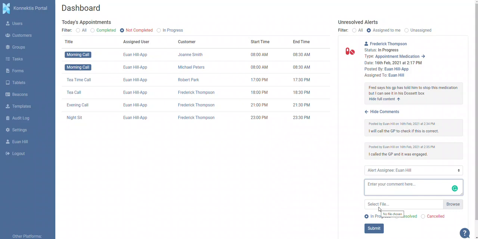And it records all of this against it, so you and your managers and any other staff members that might be in and might just want to check alerts. If you go off shift and they see that there's an alert still unresolved, and they can see what you've done so far, which is great. But let's just resolve this.